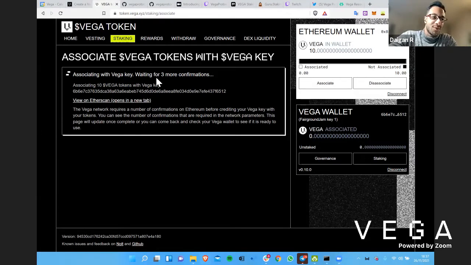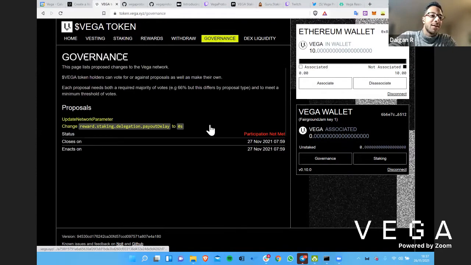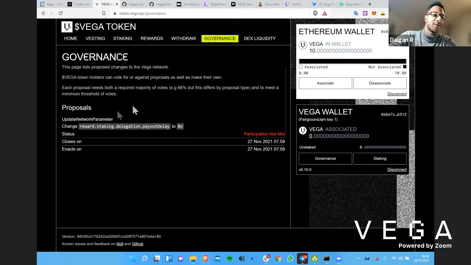Once you manage to do all the staking of your tokens, you can then vote on governance proposals. And we currently have a governance proposal going to change the reward staking delegation payout delay to 0 seconds. I think currently there's a delay of, it might be 72 hours or 3 epochs. I'm not sure how long it is, between when the epoch ends and the rewards are paid out. And so there's a proposal to change this delay. And this is a very good way of testing the governance features on the Vega mainnet.